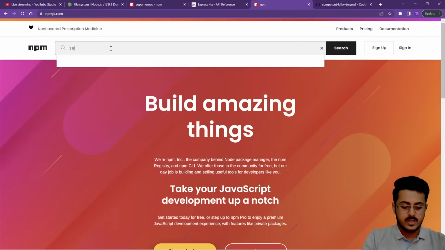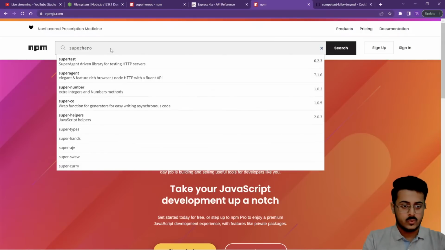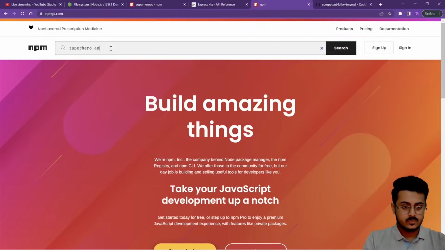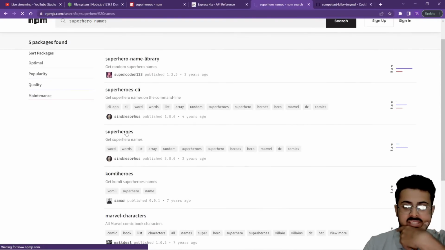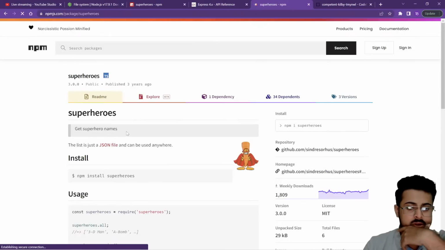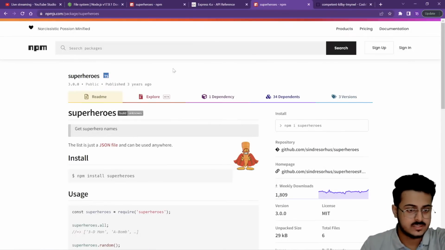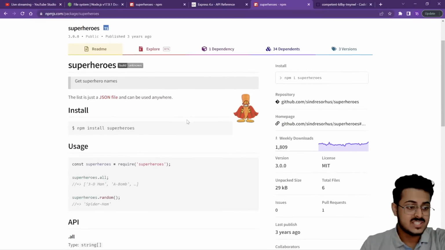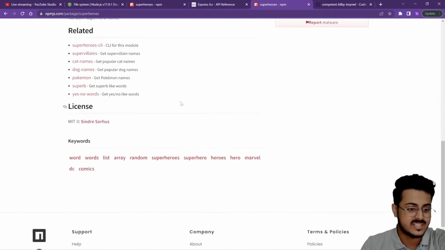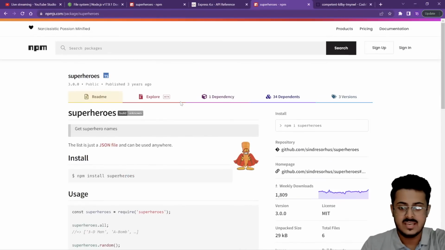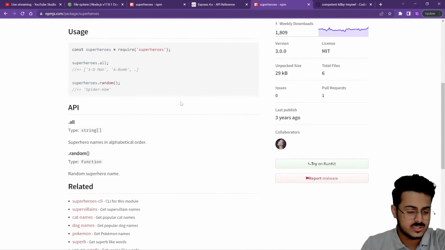Superhero names. Let's look for a package that helps us generate superhero names. Let's go with this one, superheroes. As you're able to see right over here, this is a particular package in Node.js, in NPM itself. You can easily see that this basically generates superhero names for us. So let's use this right now.